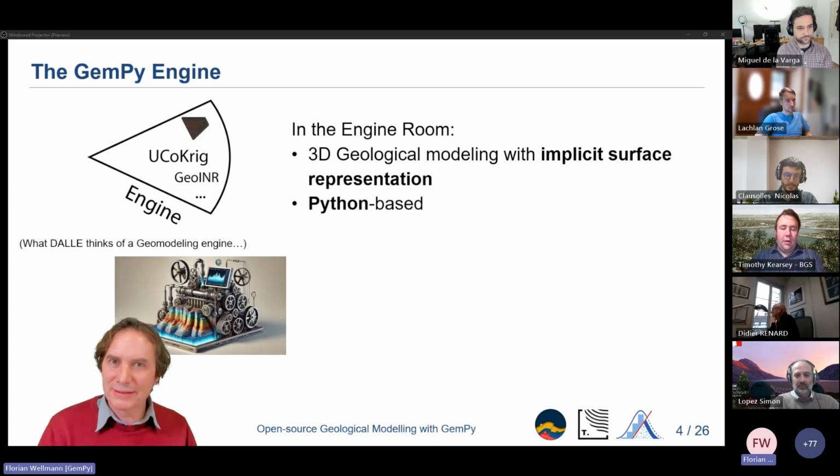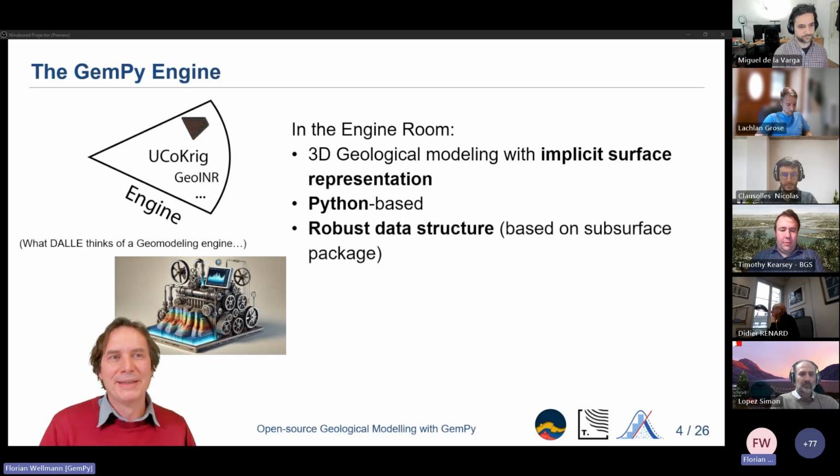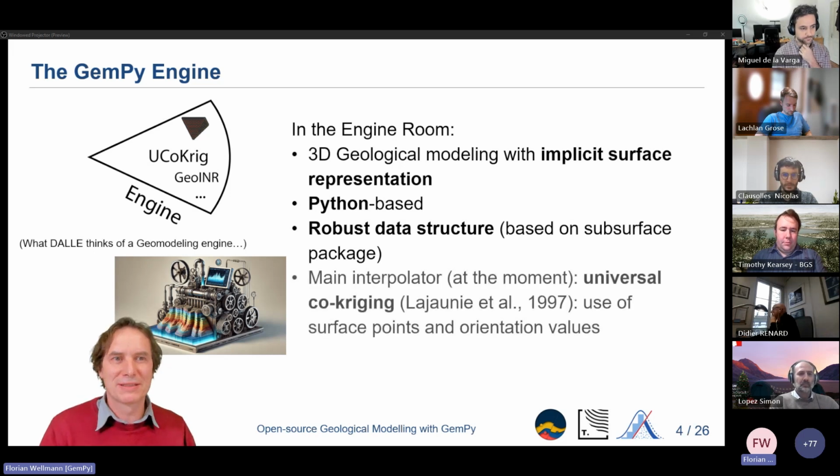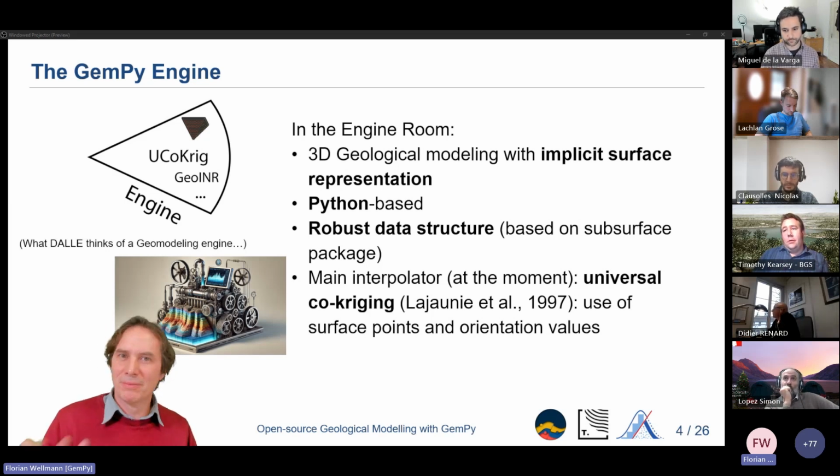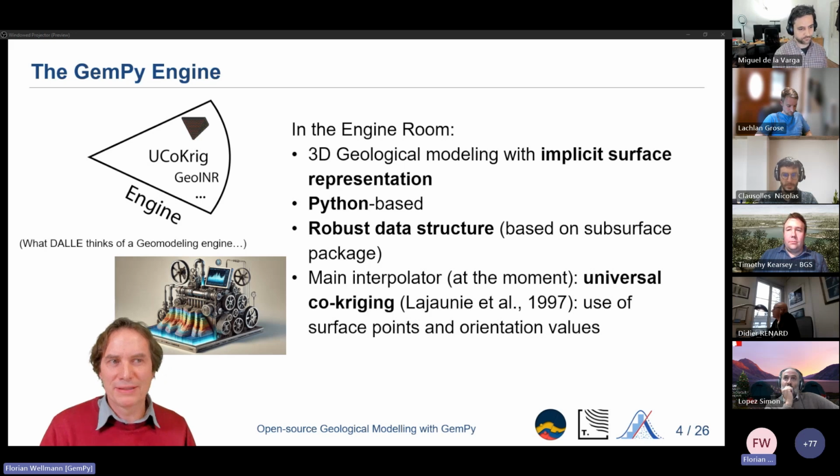It's Python-based, meaning that as a front end, as the user, you are writing Python code. Underneath, it also is based on very efficient implementations. A lot of focus has been on building up a robust data structure based on the subsurface package. We'll get to this in a minute. And at the moment, the main interpolator is universal co-kriging. This is based on a theory, Lajaunie et al. 1997, which is also implemented in GeoModeller. And the point is here that you can use surface points and orientation values directly to create a model.